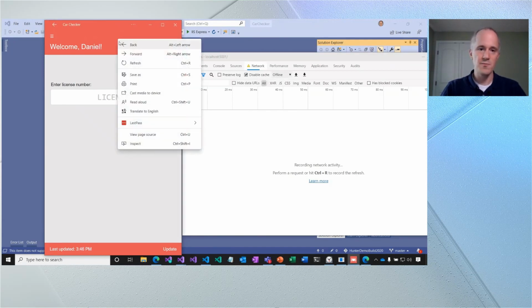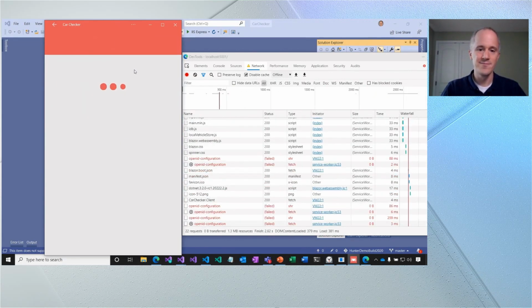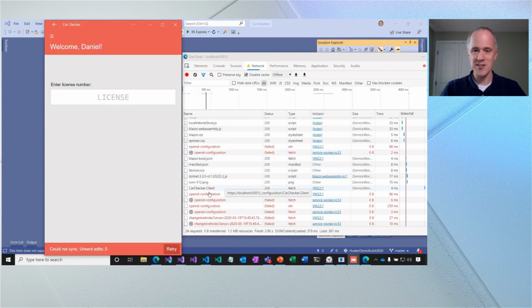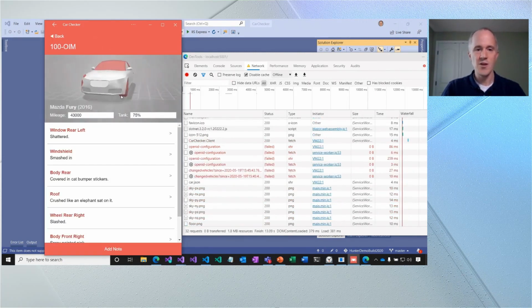And then let's force a refresh. This is like loading the app for the first time. And you can see all sorts of network requests are failing because the network's not there, but the app still loads, and it actually still functions just fine. We can go back to that car. We can see the data that we added previously is still there.